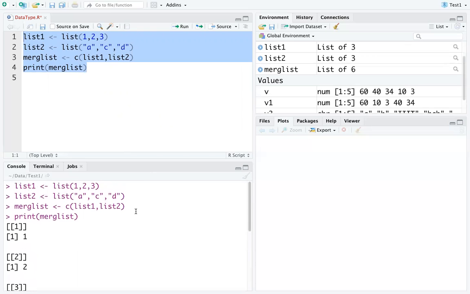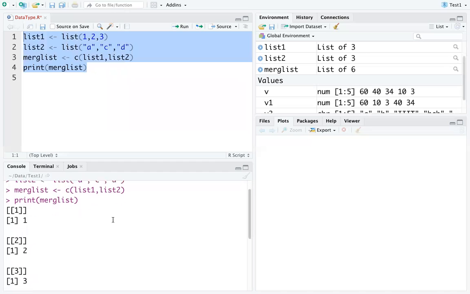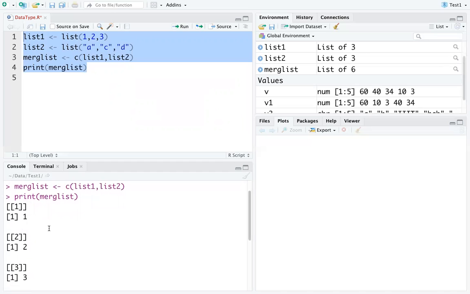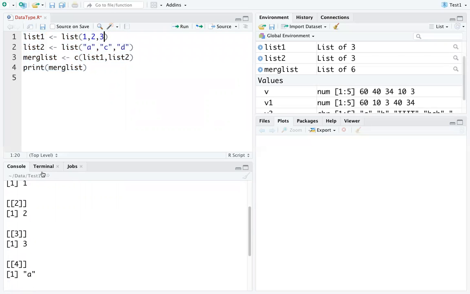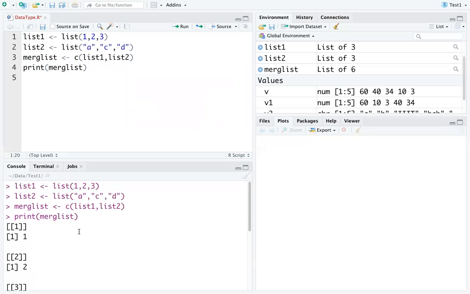Okay, so we have this list 1, 2, 3, another list A, B, C, D, and then we merge these two lists together. So in that we have in the first, second, and third part 1, 2, 3. Then we have fourth, fifth, and sixth part, we have A, C, and D. So this is how we can merge two lists.